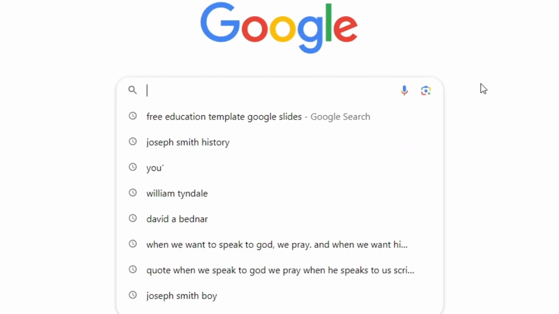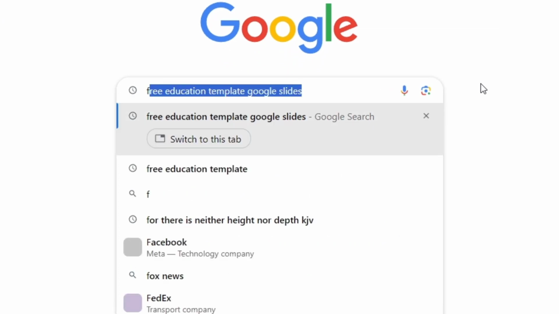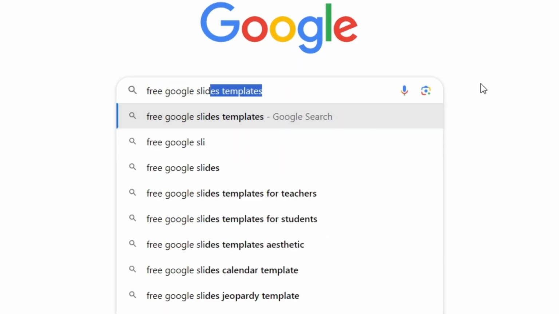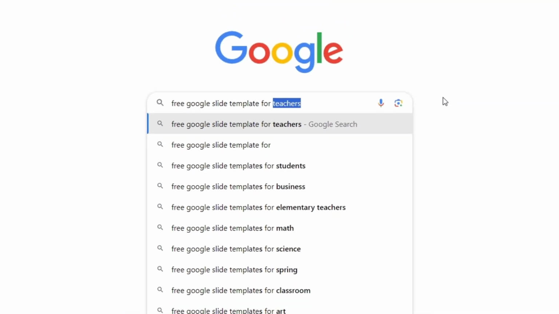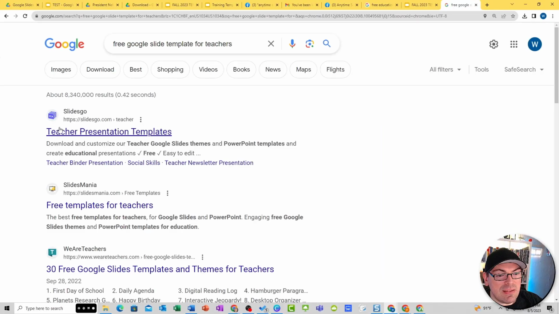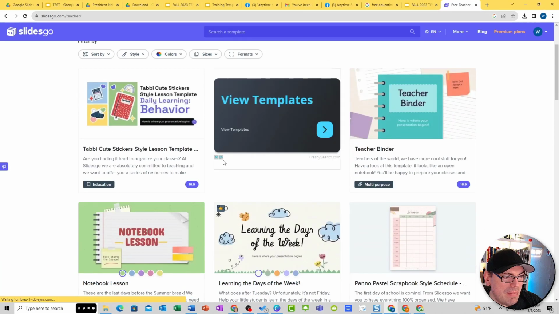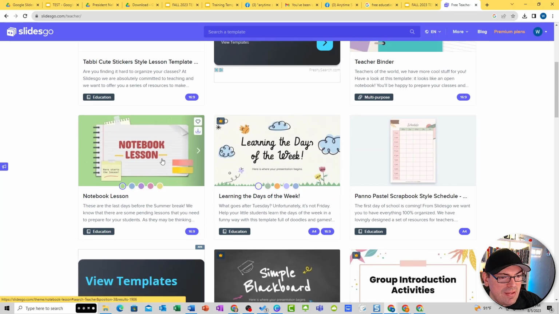If you go to Google and just type in free Google Slides template for teachers, there you go. Slides Go is pretty good. I like Slides Go. They do limit you to so many per month, but you can see this is literally free. You can find an example that you like.